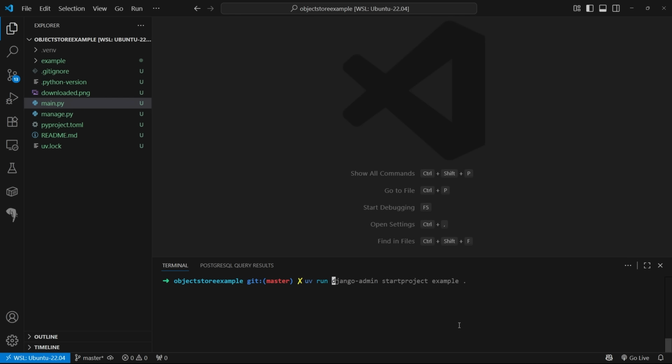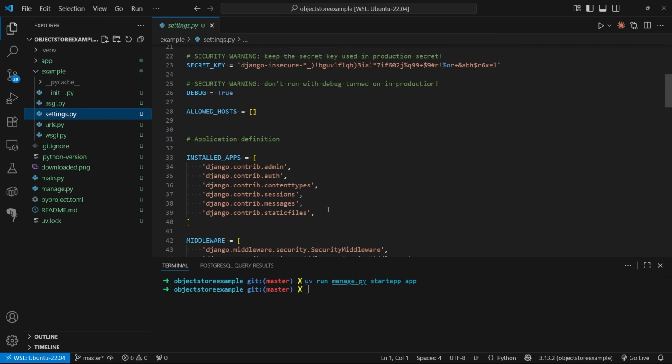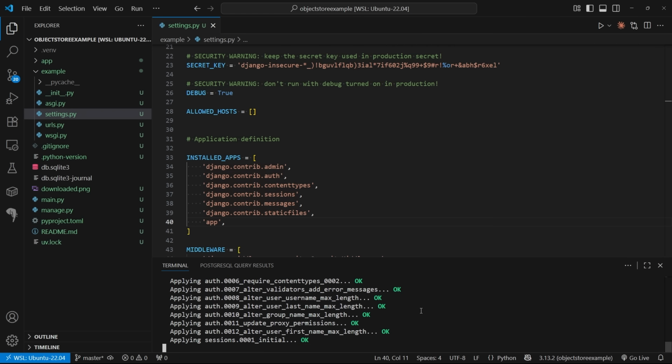I'm going to create an app. So manage.py and then startapp. And I'll create an app called app because I'll need it to create a model. And before I forget, let me just add this app to the installed apps. So app just like that. And what I want to do next is I want to migrate. So migrate all the defaults.